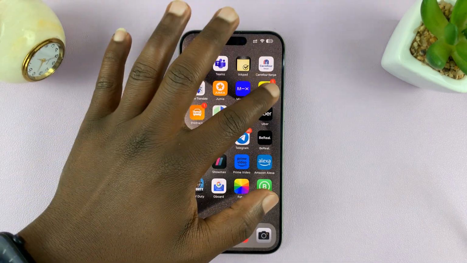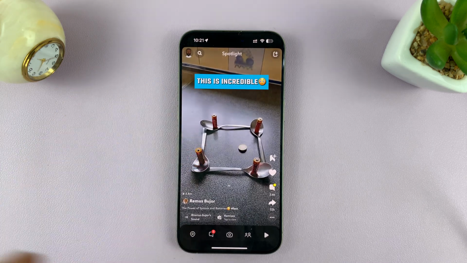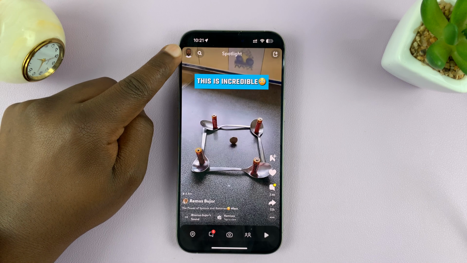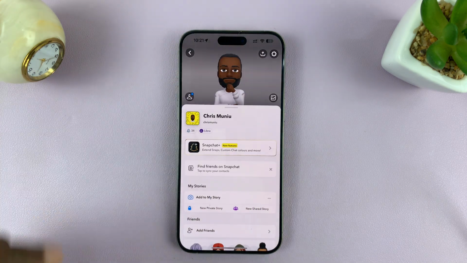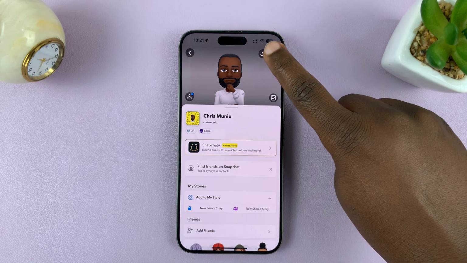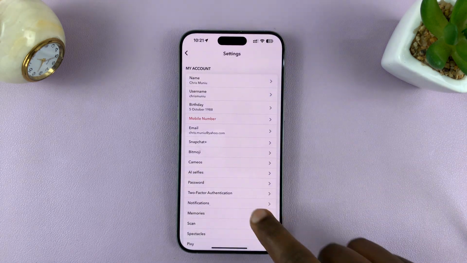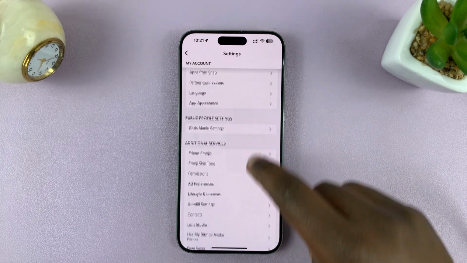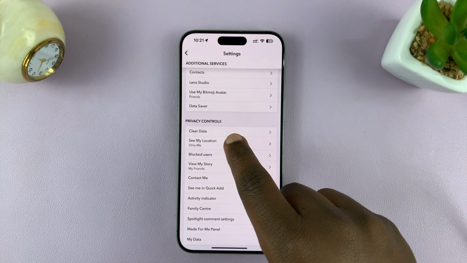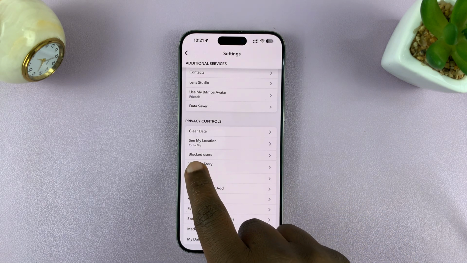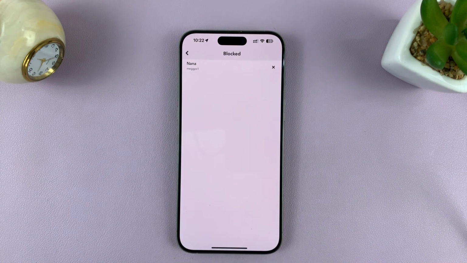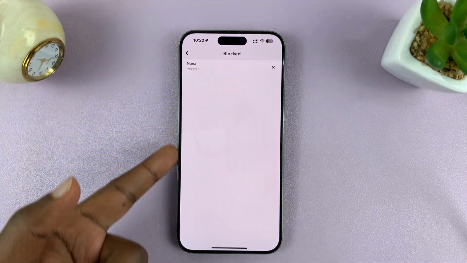So simply launch Snapchat on your phone, whether it's iPhone or Android, and then tap on your profile icon in the top left corner. On your profile page, tap on the settings icon in the top right. On the settings page, you want to scroll to the privacy controls section, and here you want to look for blocked users. So you can see right here, tap on that, and here you'll see a list of everyone you have blocked.